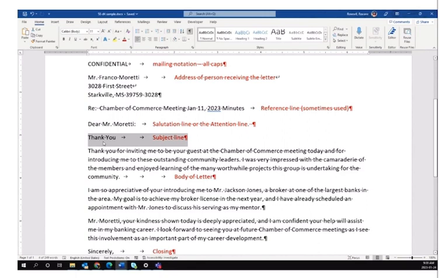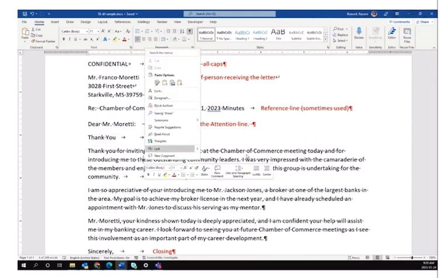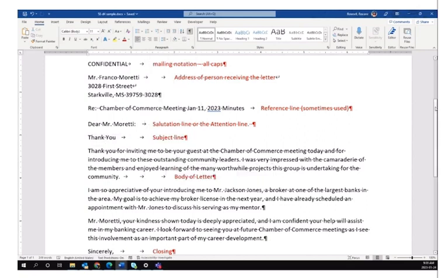So, your subject line refers to what the body of the letter is going to talk about, and your reference line refers to another document or something very specific in your letter. So now we're going to go into the body of the letter, which we have here.